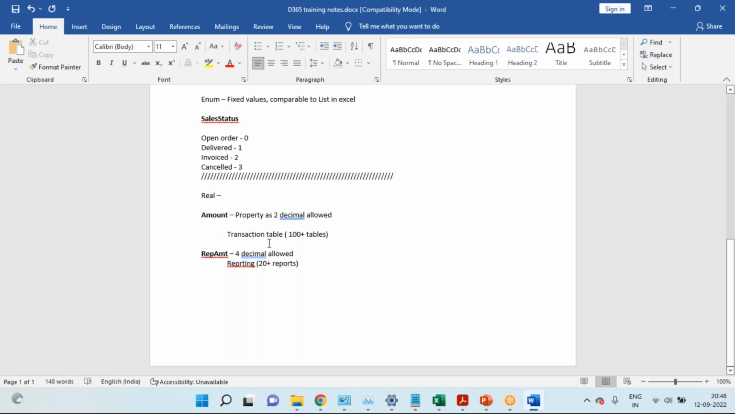Now think of a situation: you have these 100 plus tables and you are using only one extended data type, which is amount. If you want a change in property here, you don't need to go to each table and change it. You just simply go to amount, change the property to maybe 3 decimals, and all 100 different tables will show the same property. So this is the power of extension.